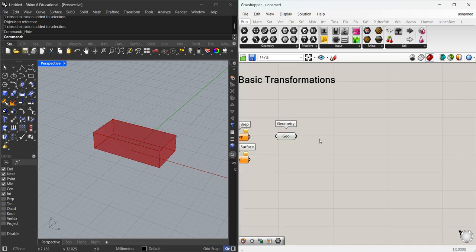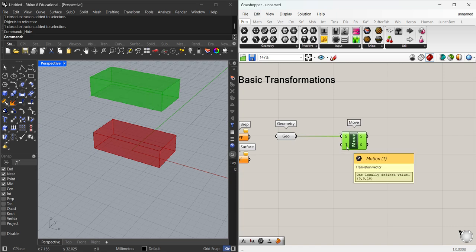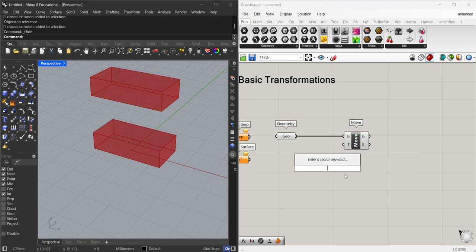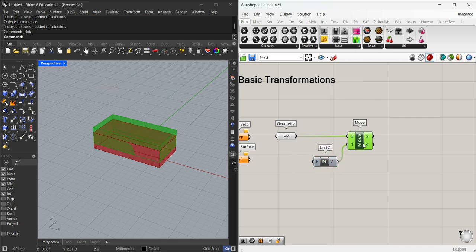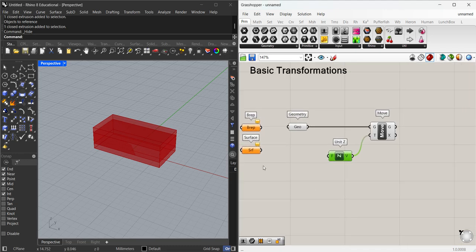We're gonna focus on our geometry here, and then we're gonna type in move. We're gonna move that geometry and transform it into the z-axis. It's already transformed into the z-axis, but we want to control that height. So we're gonna bring in unit z, just type in z, and you can see that moves it.